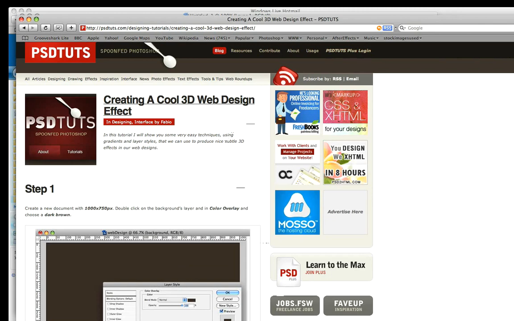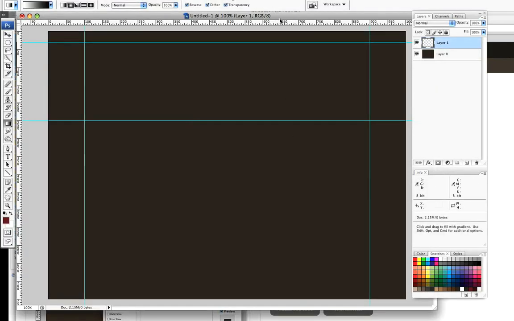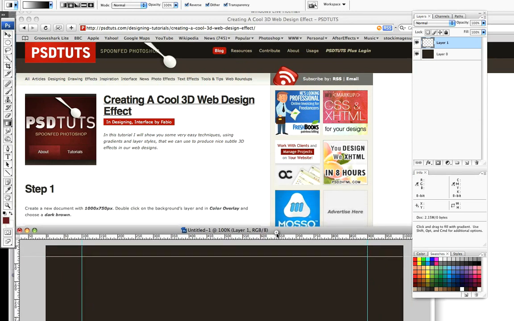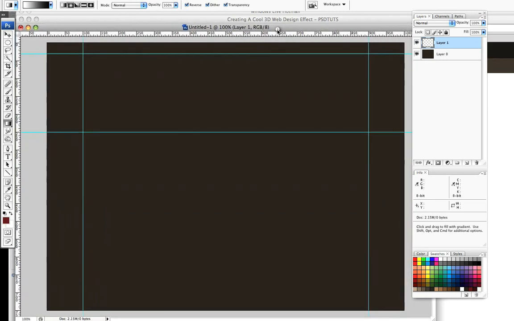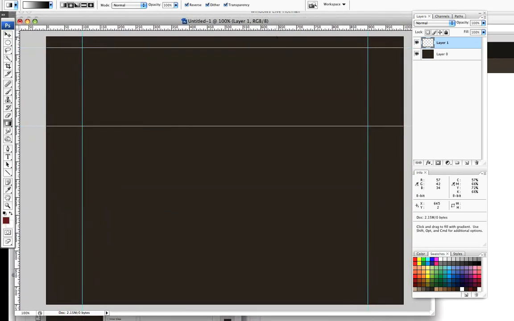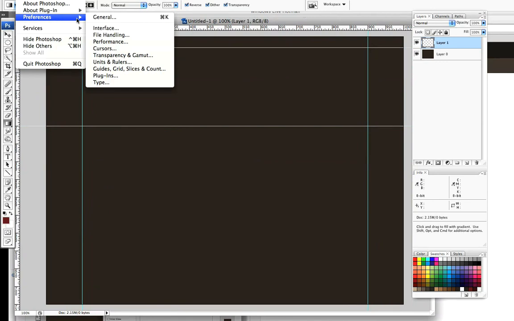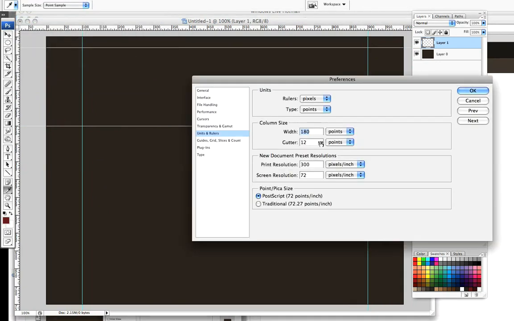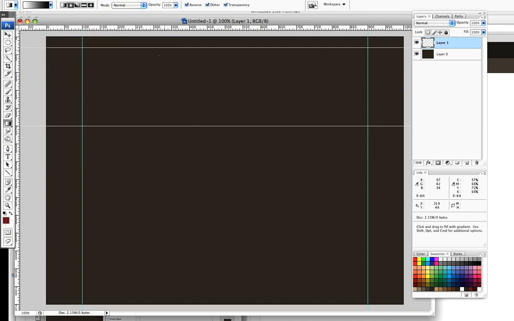Okay, so let's load up Photoshop and get started on this tutorial. I've created a canvas, it's 1000 by 750, and I've laid out some guidelines. Head over to Photoshop in the top left corner, check your preferences and units and rulers, and make sure it's set to pixels so that you can get your settings exactly the same as mine.